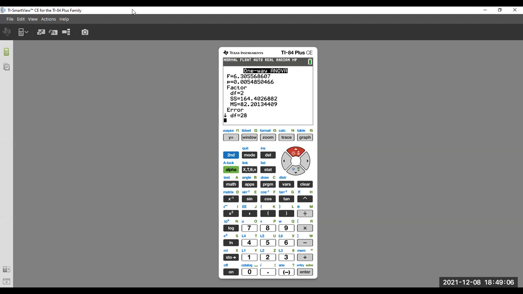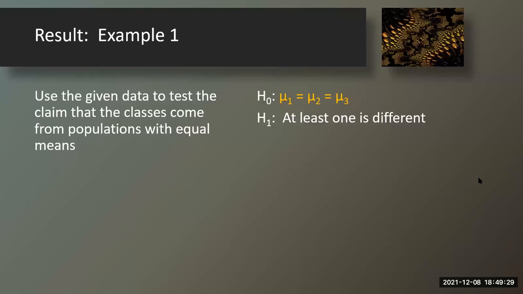Now, back to the question at hand, I see a p-value here of 0.005485, so 0.00549. And that's it, that's my p-value. Now we just go back to finishing off the process. There's my p-value, 0.00549. I'll compare that to an alpha of 0.05. We're going to reject the null hypothesis.